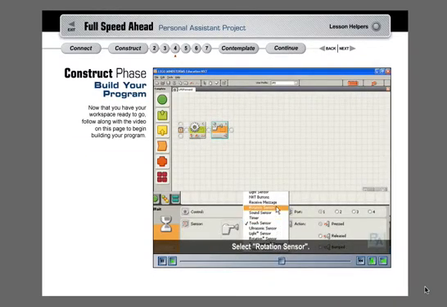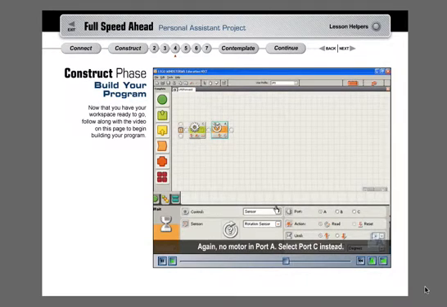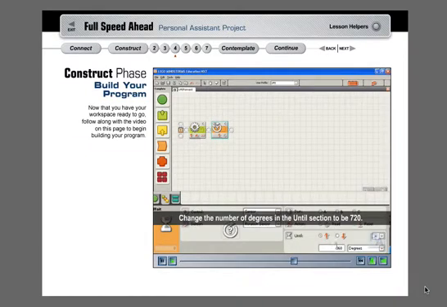Select Rotation Sensor. Again, no motor in port A. Select port C instead. Change the number of degrees in the Until section to be 720. Don't touch the other settings, they're good for now.